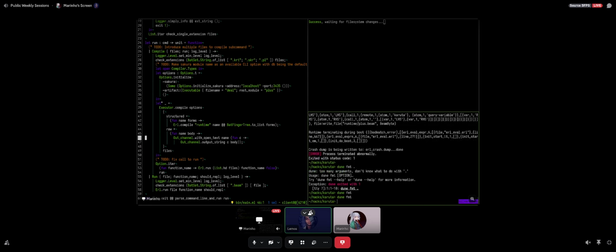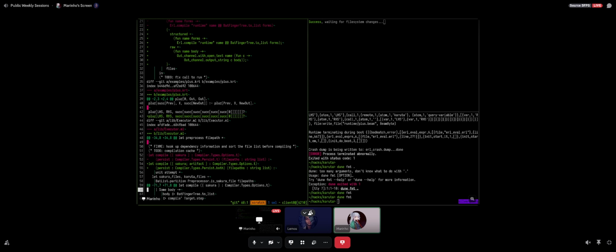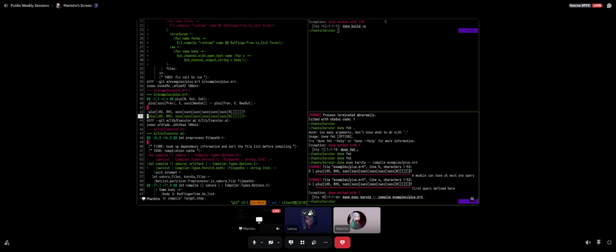Whew! Holy damn! Compile the plus module. Don't forget to remove the duplicated query, sorry. Oh yeah, we need to do that. Actually, here's a sanity check. That should error out now, right? Yeah, good call. A module can have at most one query. First query defined here. Damn it! Look at it! Awesome!